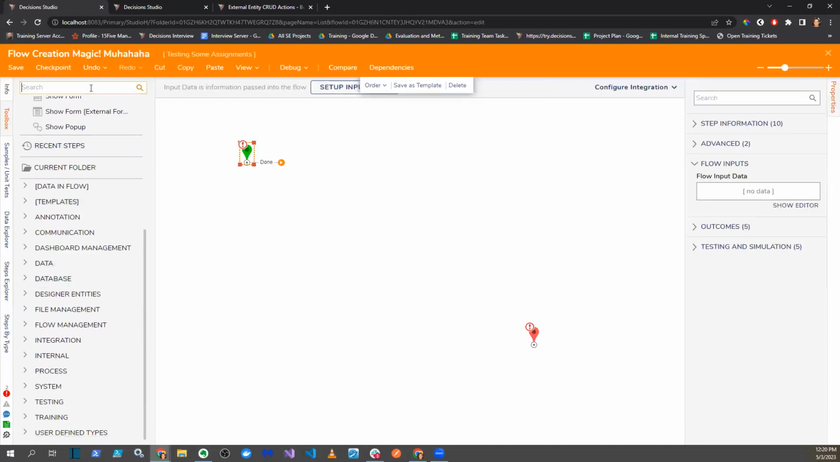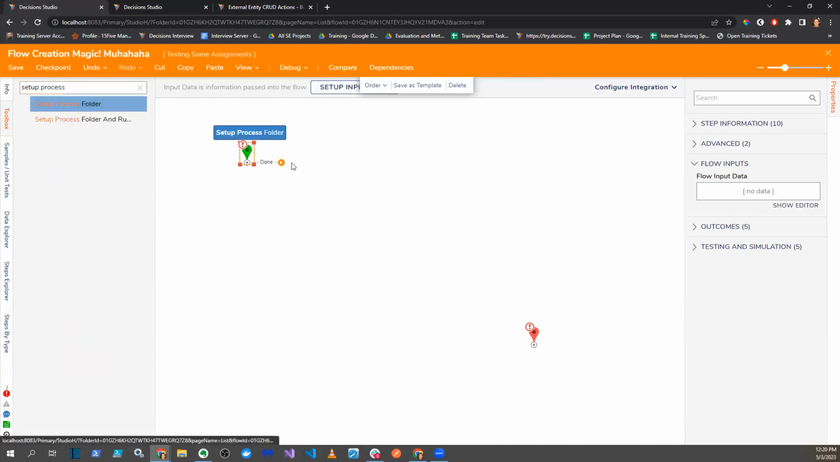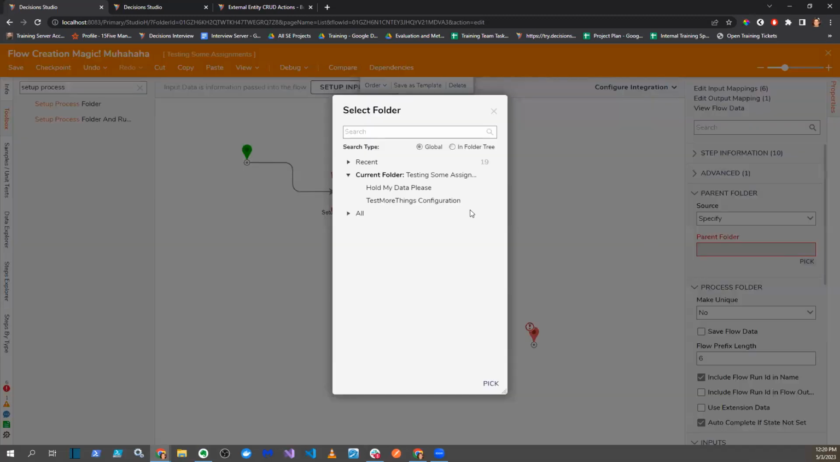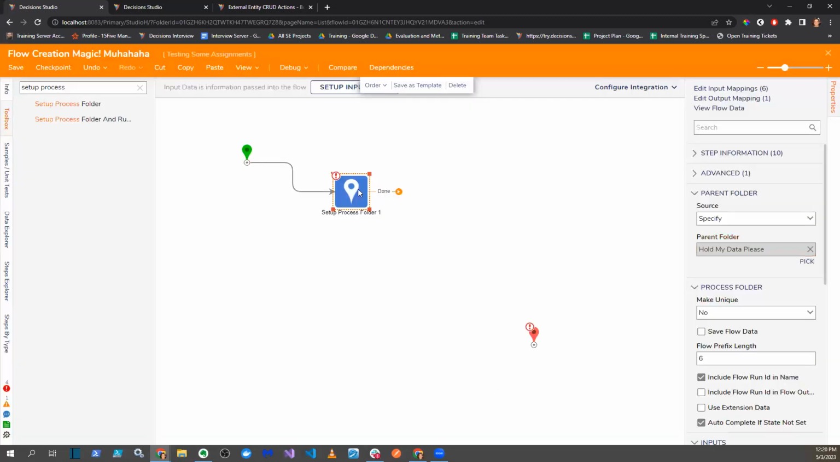And what I'm going to do is grab the setup process folder. All of this I'm doing, I'm just trying to set up the scenario of the question so I can replicate that error, the situation of that pop up, so we all can understand the context of what's happening here.